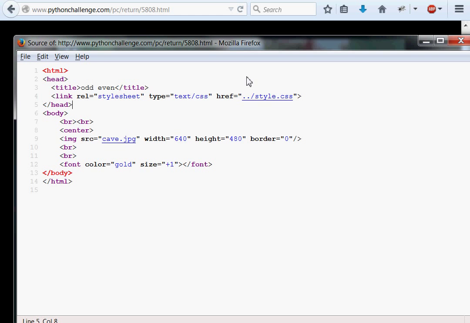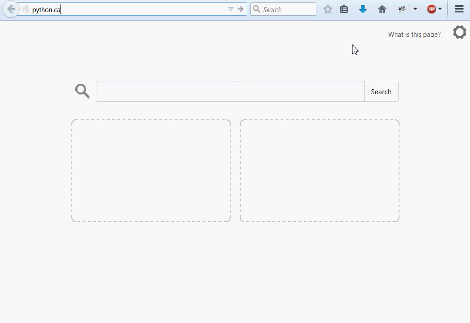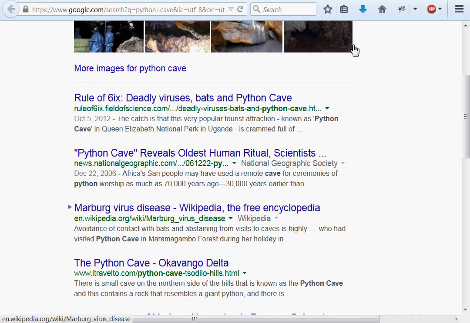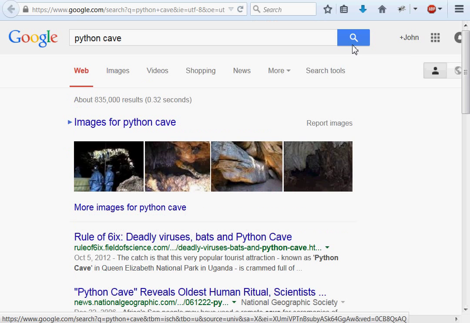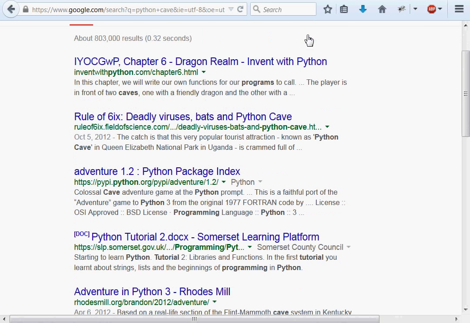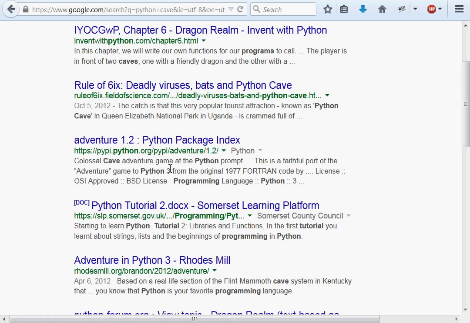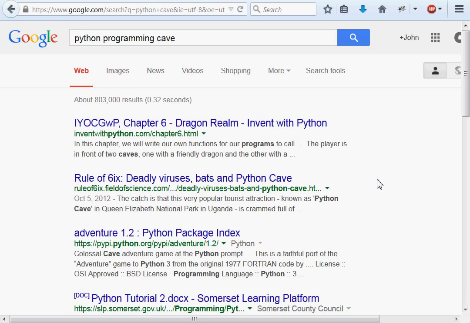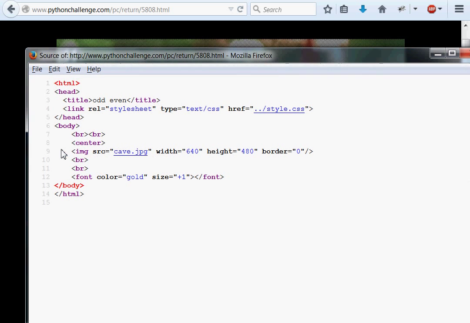I think cave might be a hint to a Python module we need to use or something. So I'll look up Python cave. I don't get any module documentation. Oh, hey, the Colossal Cave game in Python, that's pretty cool. So, Dragon Realm, wow. All right, this is not what I was expecting. I don't think there's a cave module in Python, nor would it help if there were one. Let's look at the source one more time.